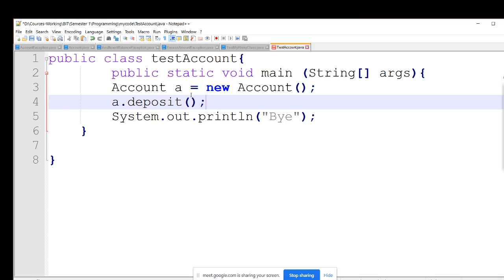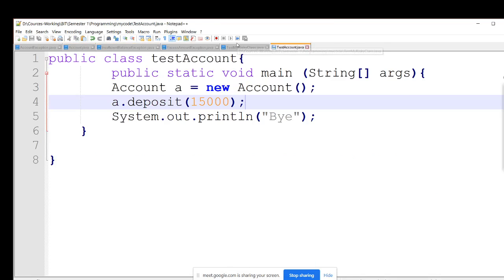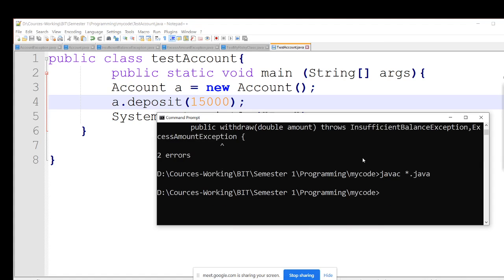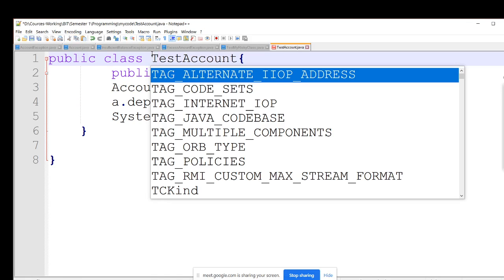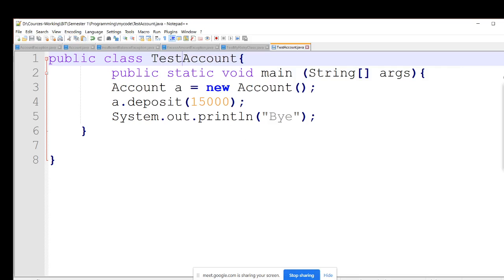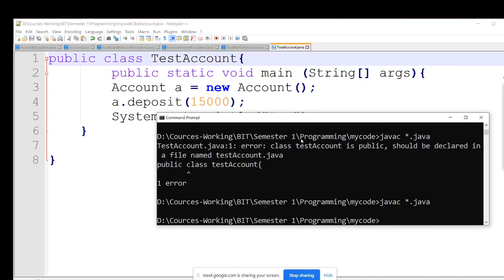Let's say we are going to deposit 15,000. So it's not going to be an issue, because the deposit method is not a risky method, right? So you can just call it. So now let's compile and run it and see. Test T must be capital because it's a public class. Class name and file name must be the same. Right.